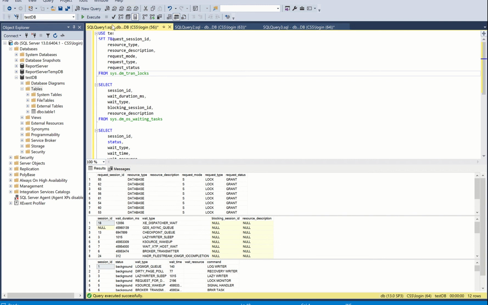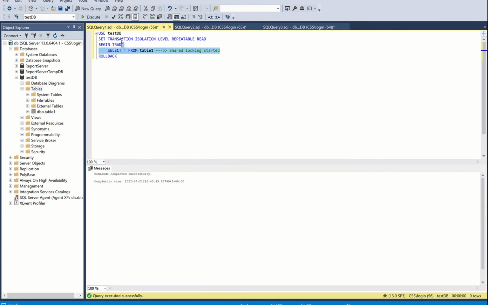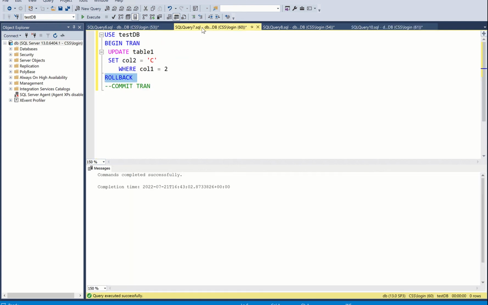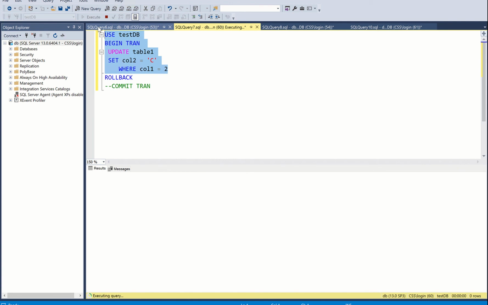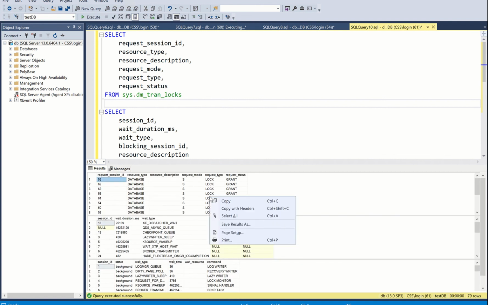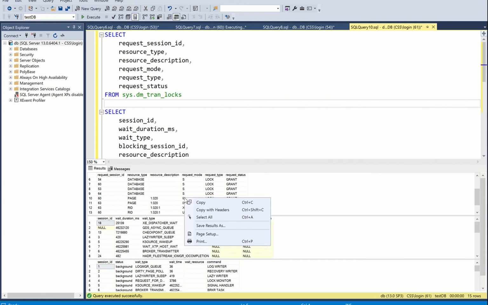So let's try to make an update lock. Let's run this again. No, not here. Let's run here because we are running update. So let's run this first, and let's run our checking. Okay, if we go here, we can see that there is a U. So this is the update lock.